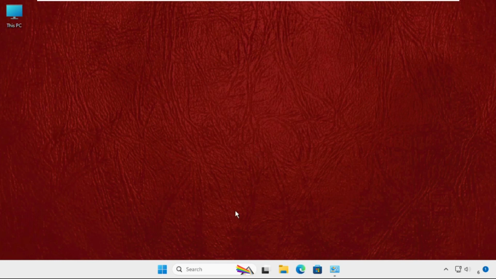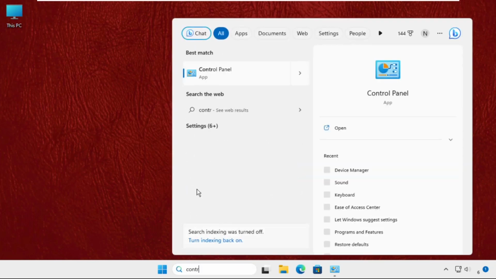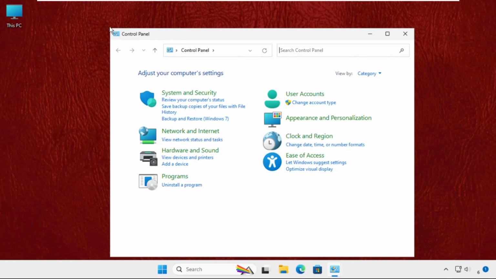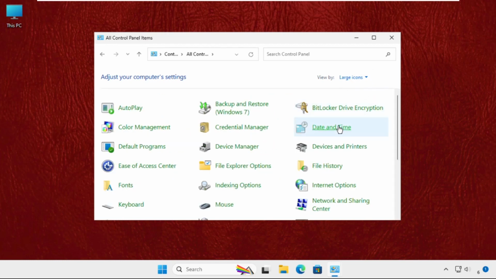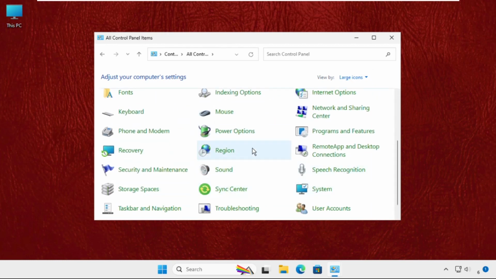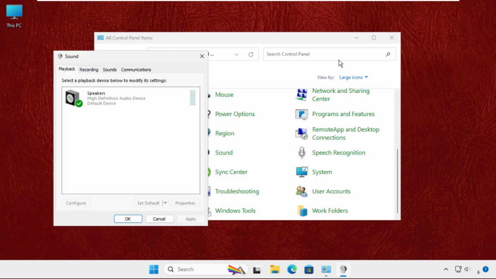So first of all, we have to go to the control panel. For that, go to search bar and type control panel and click here to open it. Once we are here, we need to go to the view by and select large icons, so you'll get the more options in details separately, and you have to click on sound.